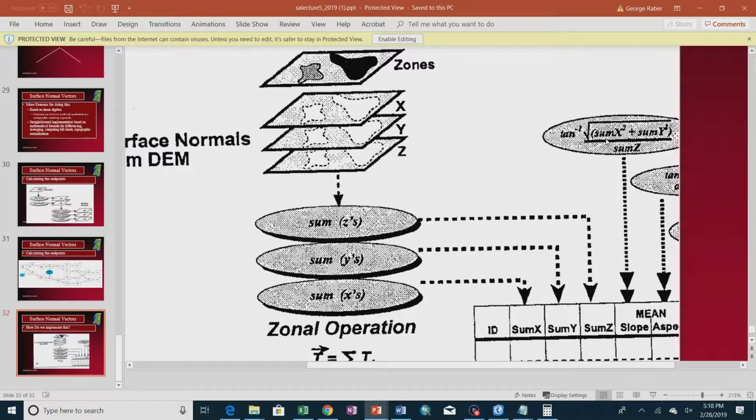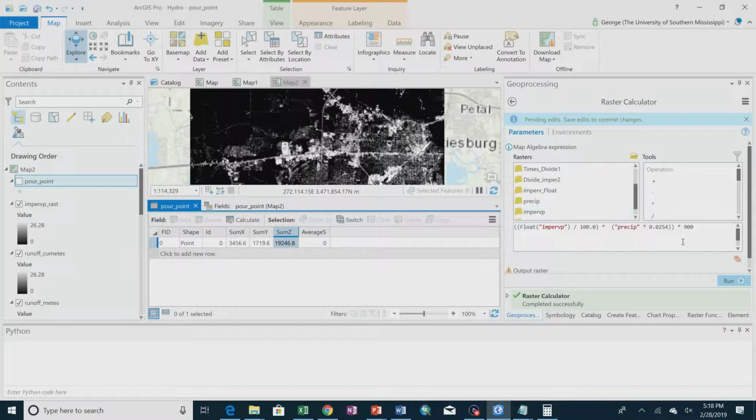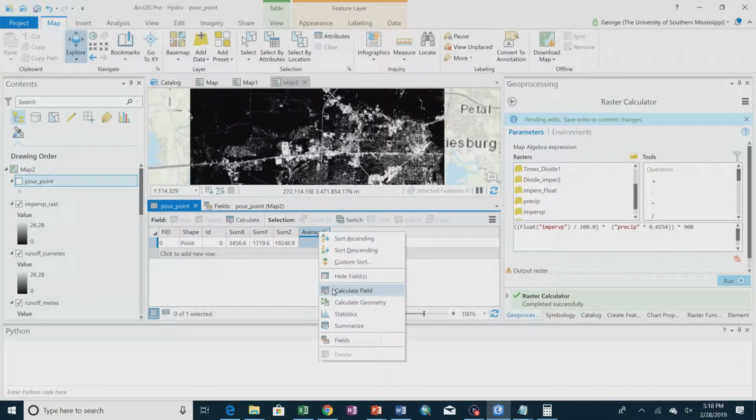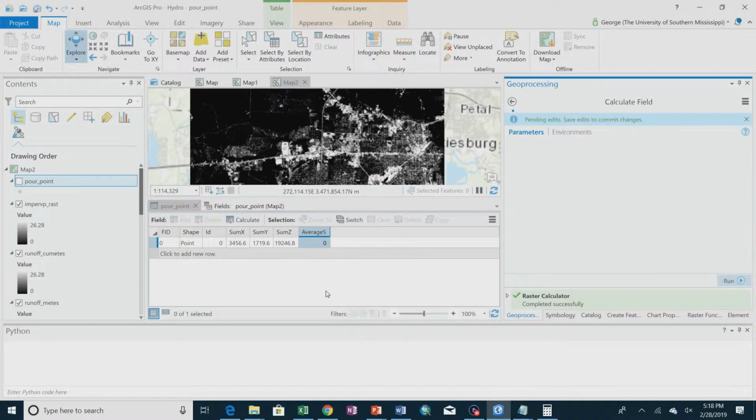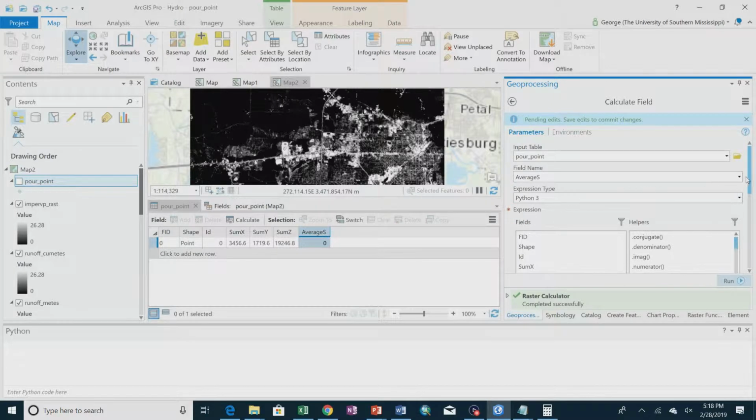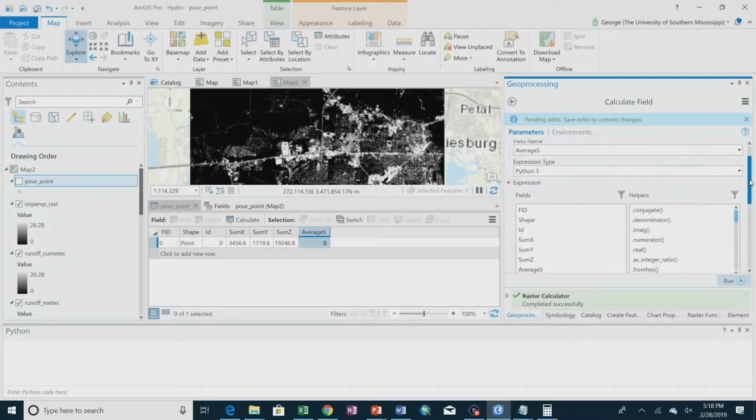Okay, so we could enter it all in as one formula. Well, why don't we try that at first and see what we get. So the sum x squared plus the sum y squared. Okay, so here I'm going to right click on this and say calculate field. That's what you're going to have to do. All right. So there's the Python expression.